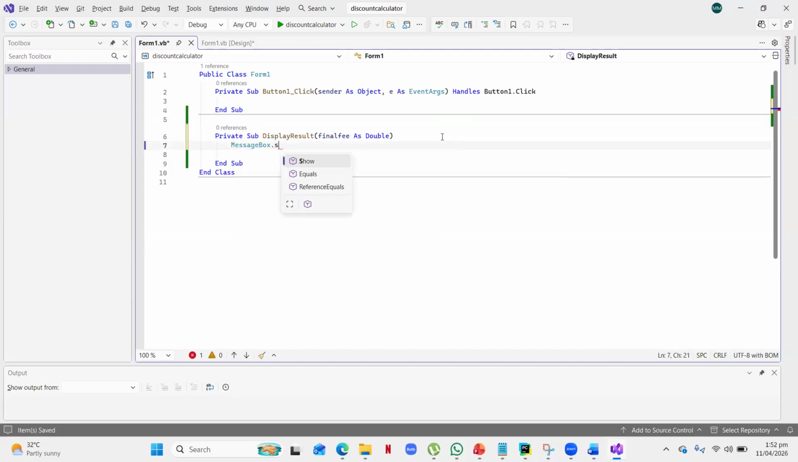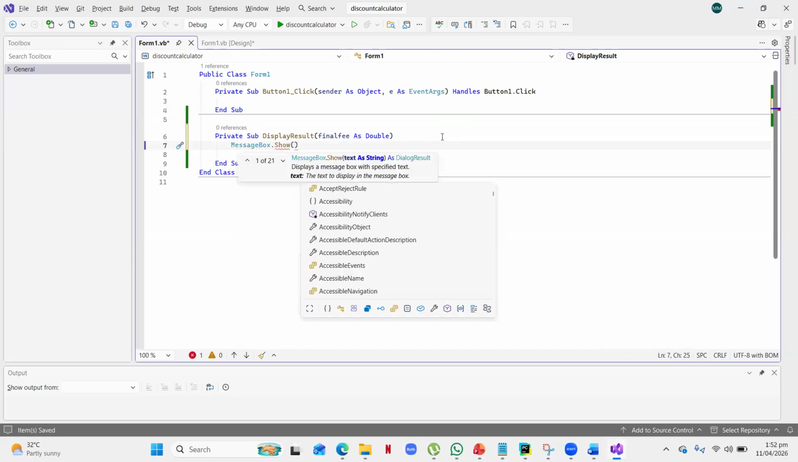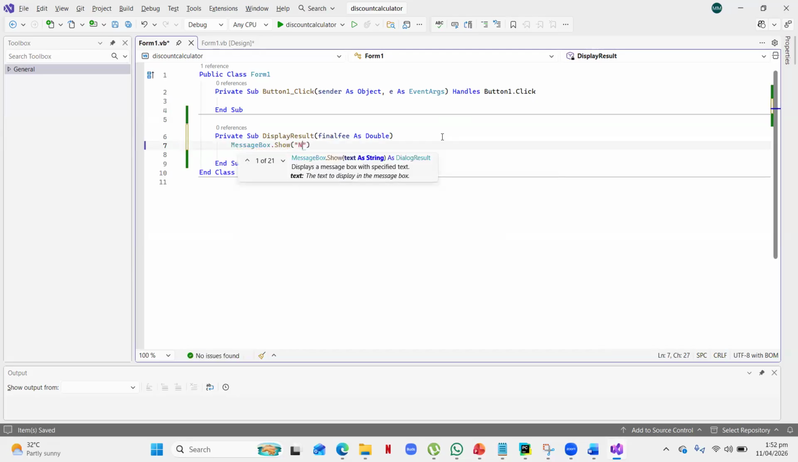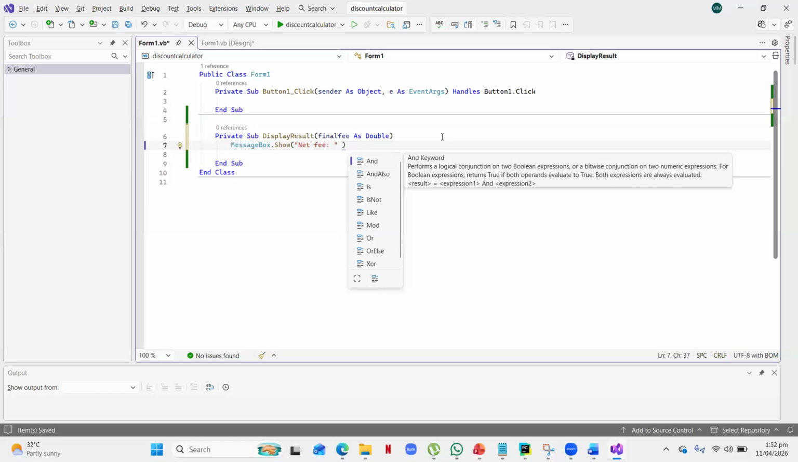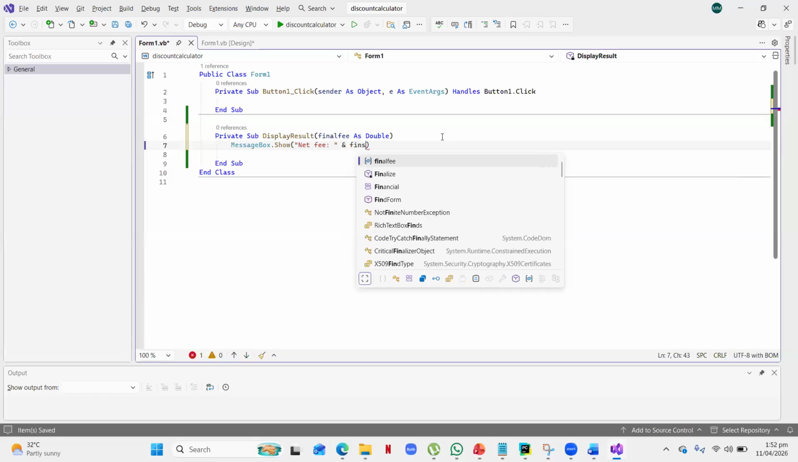Show, and I'm going to show net fee, colon, and symbol, final fee.